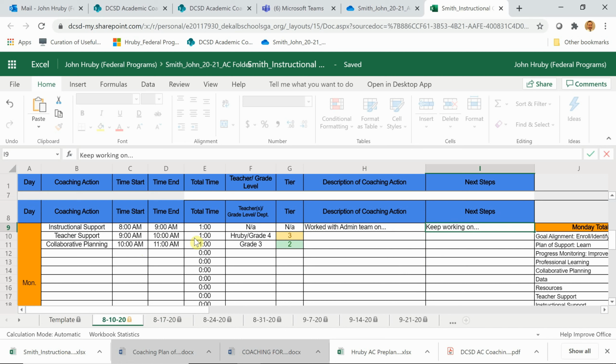Like, you wanted to do teacher support from 9 to 10 a.m., but like I said, there was a fire at my house. Hopefully not. And then rebuild. So anyway, you can tell me what actually happened here.